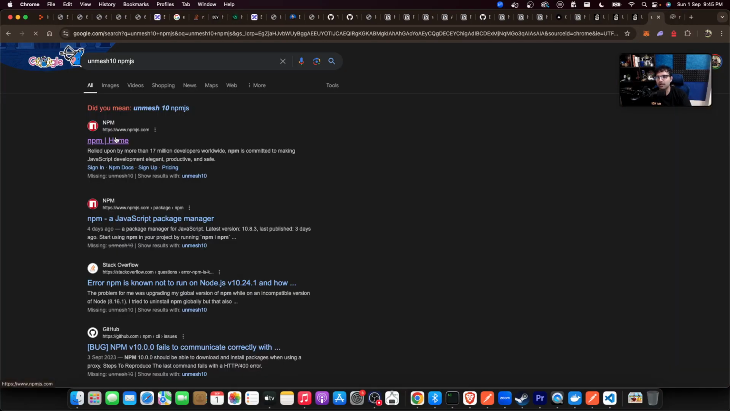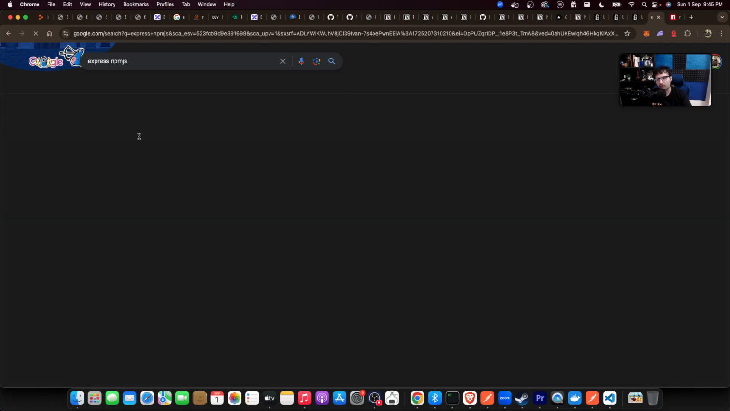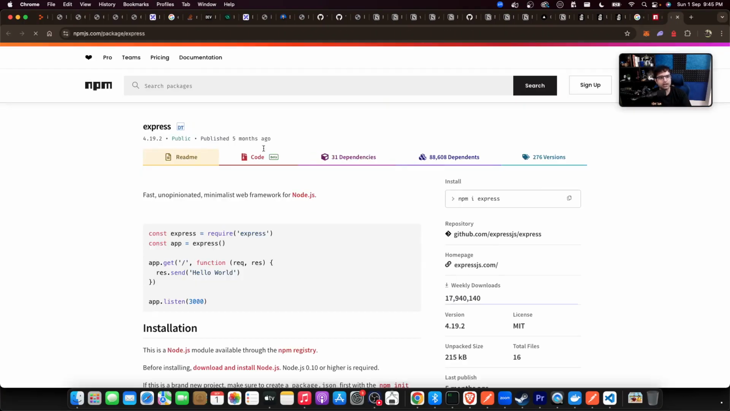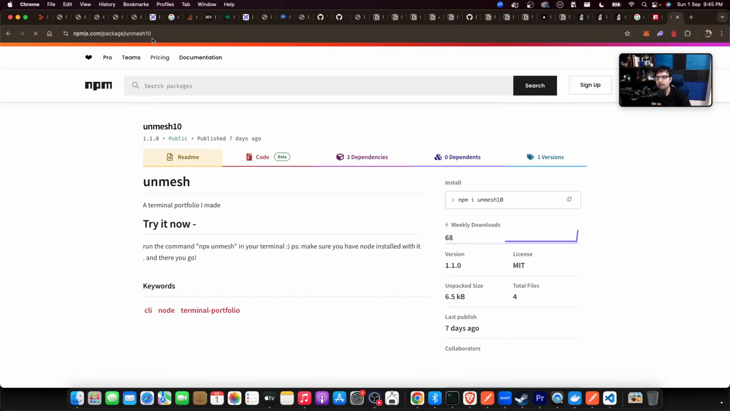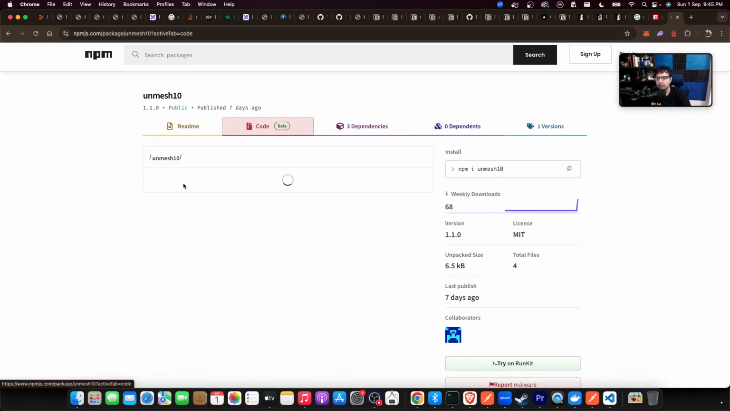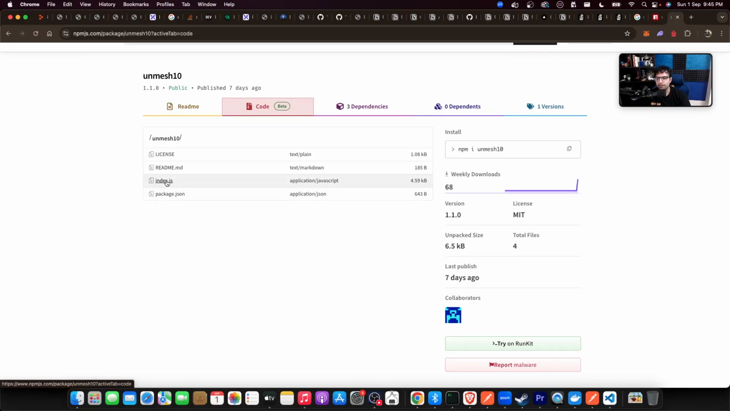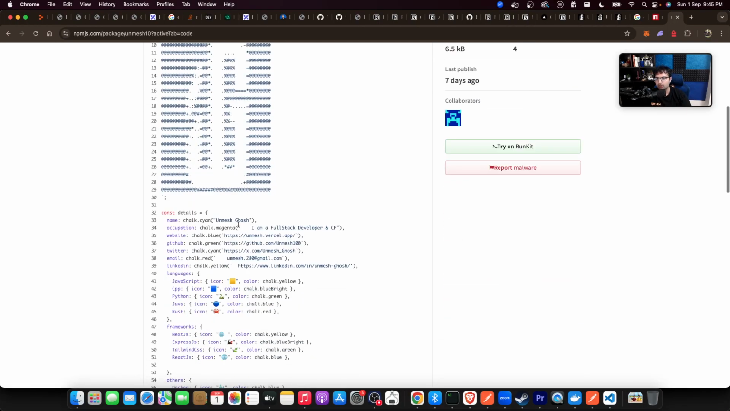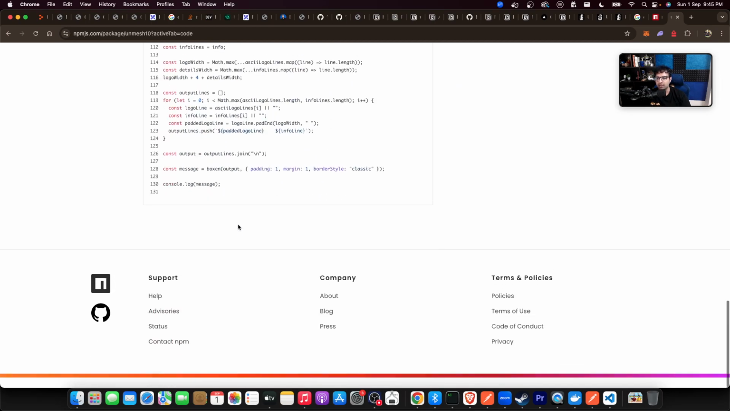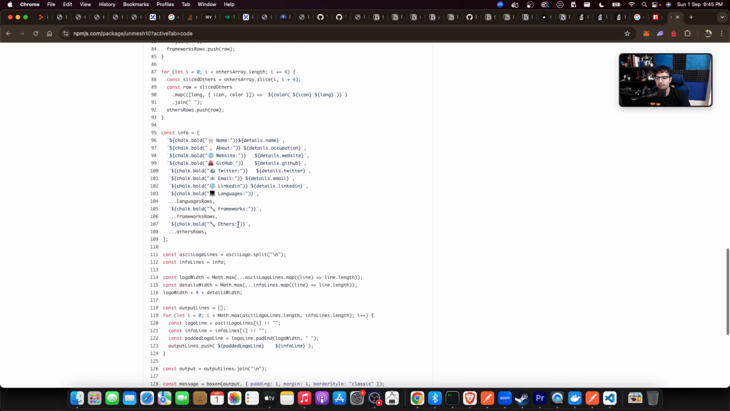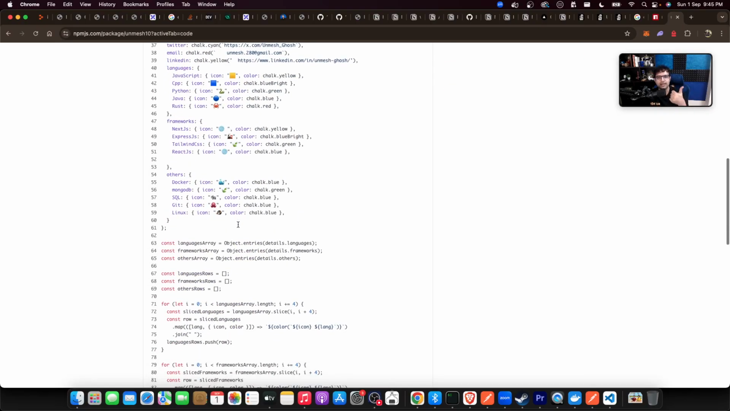But if I go to npm.js, express, for a while you have been asking me to use this locally. What does this do? Let's look at it. Umesh 10. What does your package do? If you look at the code, you print something. Yeah, the chalk library seems like a CLI. It is good. I looked at your code. I think that's good enough.